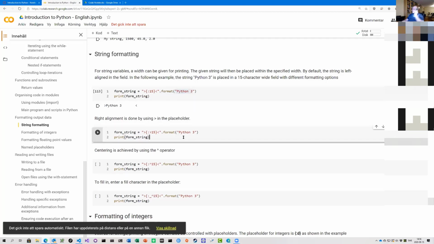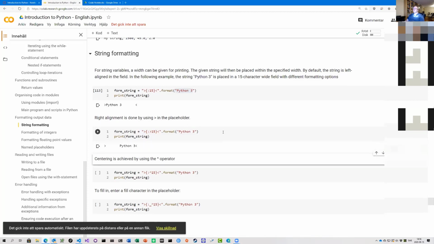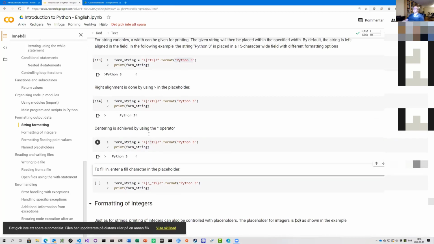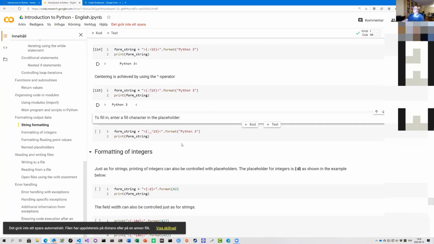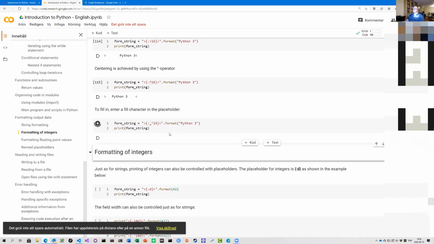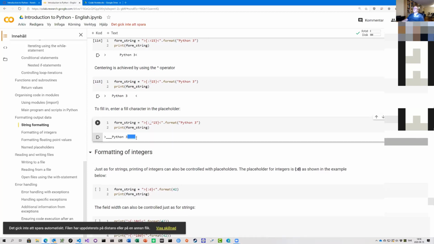You can also justify by using the greater than sign inside the format placeholder. And now it's right justified. And if you have a caret sign here, it will center the text in the string output. You can also fill in with, instead of having spaces, you can fill in with underscores instead. And it will fill with underscores here instead.